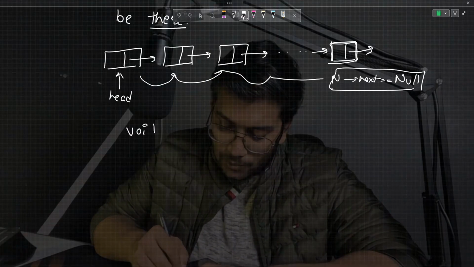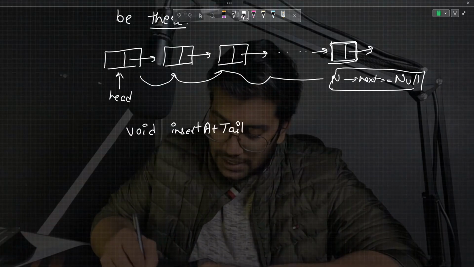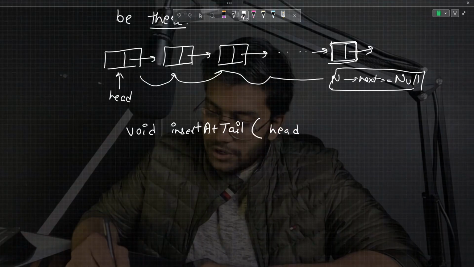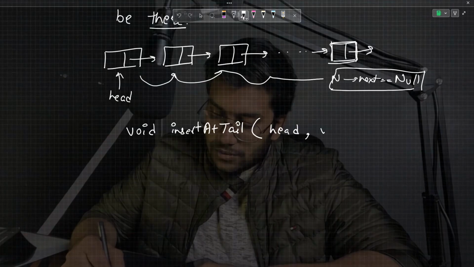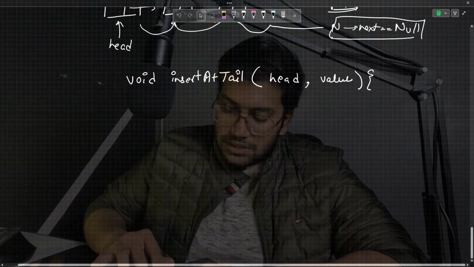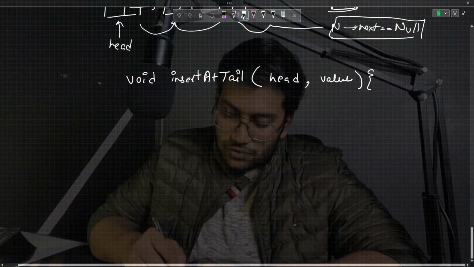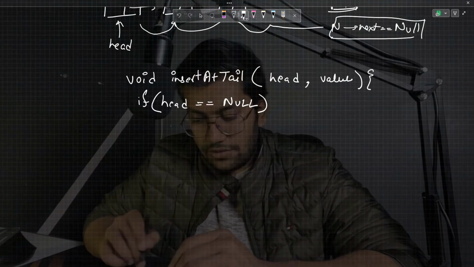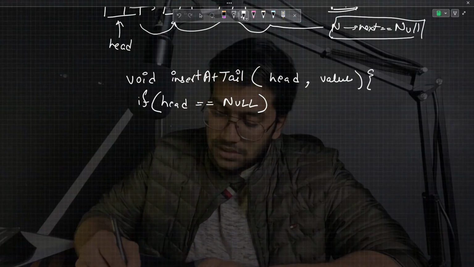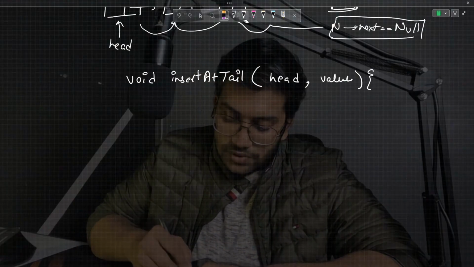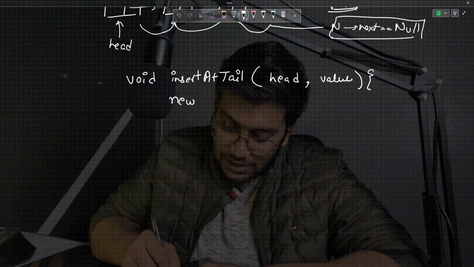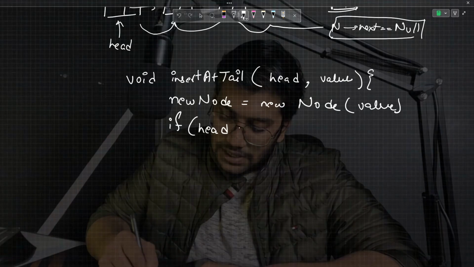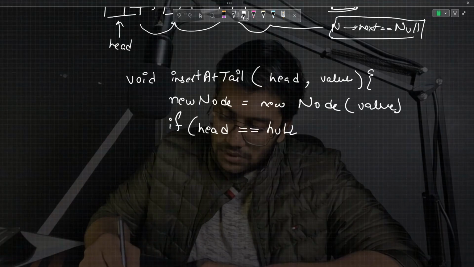So let's write void insert at tail. When you insert at tail, you would be provided the head pointer and the value. Let's open the braces and let's start. The very first thing is, even before checking head, we always create the node first. So let's say new node with value. Now you check if head is actually equal to null, right?